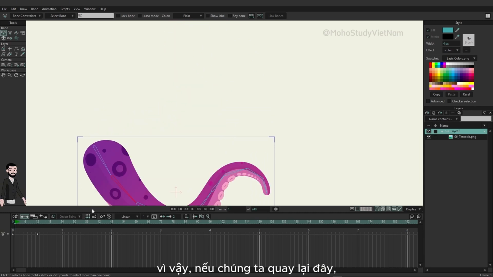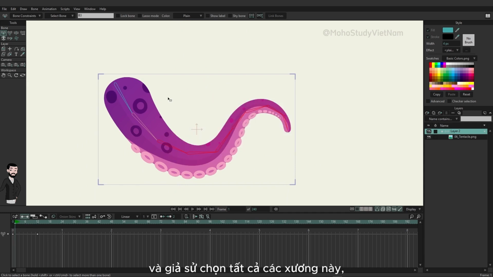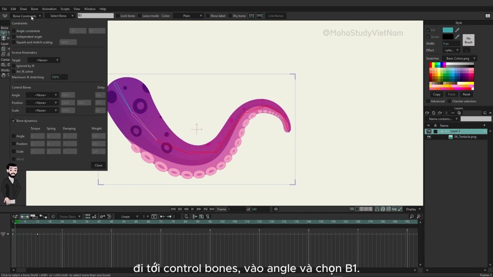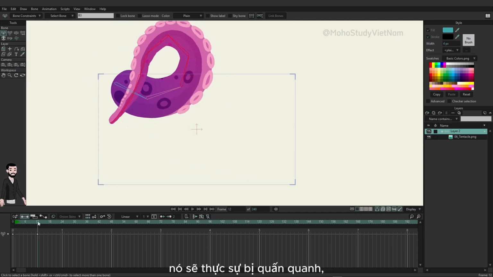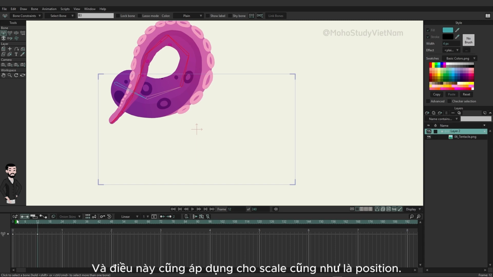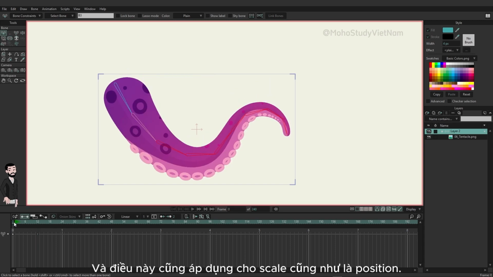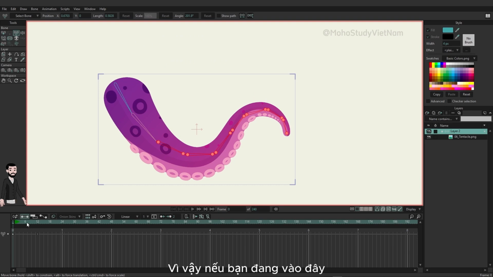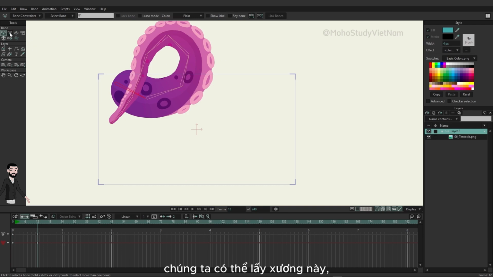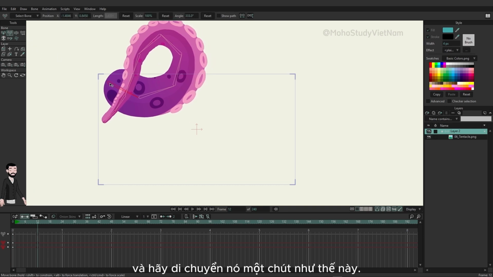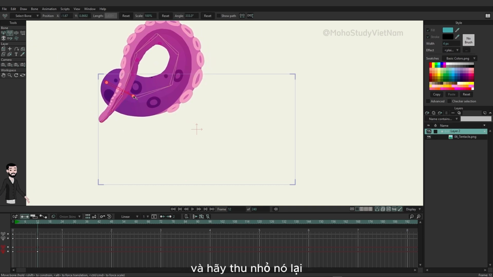So if we were to come back here, and let's just say select all these bones, go to your control bones, go to your angle, and choose B1, we can see here, by the time it gets to 12, it's going to be really wrapped around because all of them are rotating the same way that that control bone is rotating. And this applies for scale as well as position. So if you were coming in here, let's say on frame 12, we could grab this bone and let's just move it a little bit like this. And let's also shrink it up.